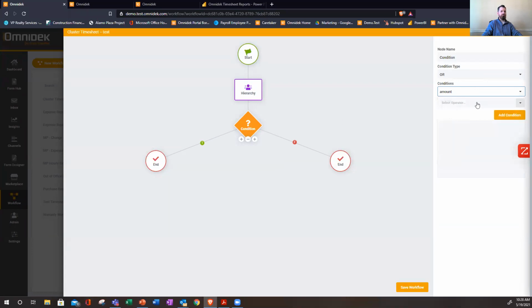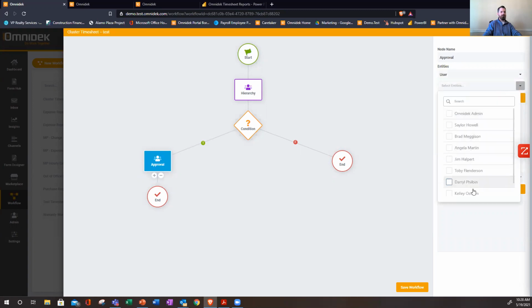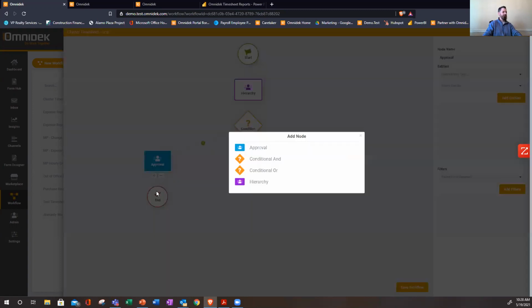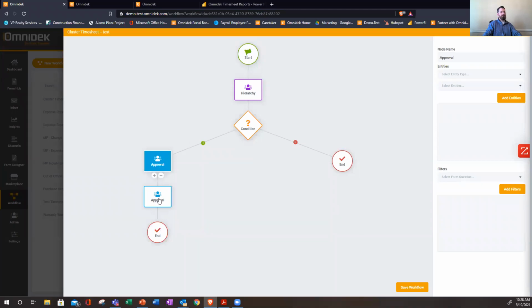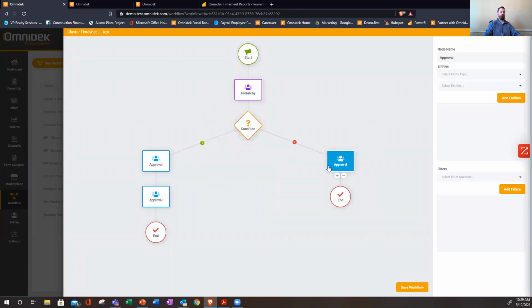There we go. And then we're going to say it's greater than $1,000, right? So anything that's greater than $1,000 is going to go to the CFO, and we would just pick that user here. So I'm going to say it's a user, and it's our CFO, Toby Flenderson, for those of you who are familiar with The Office. Or, after our CFO, it's going to go to the controller. But if it's under that dollar amount, we don't need to bother the CFO with that information. So we're just going to have it go directly to the controller for approval, right? This is how hard, or how easy rather, it is to build a workflow of approval in Omnidek.